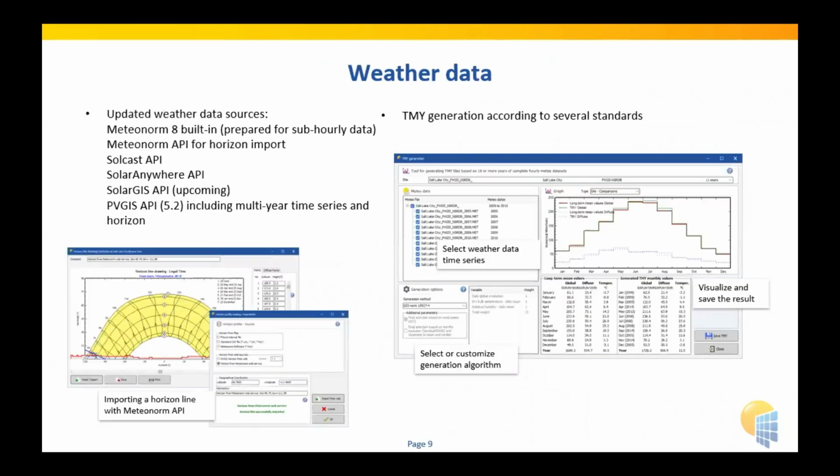Concerning weather data, we have also done some updates. The built-in data in PVSyst, for which you don't need any internet connection, just your PVSyst installation, is Meteonorm, and we are now at version 8. This version 8 is also prepared for sub-hourly data. PVSyst does not do a sub-hourly simulation yet, but the data built in from Meteonorm already supports it. So this can be done in a subsequent step.